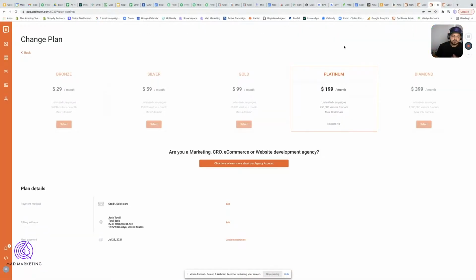So jumping over here, you'll see we have different options, and it's priced based on the traffic you get per month. So at the low end, at $29 a month, you can get the bronze package, which allows you unlimited campaigns for a single domain as long as you have under 5,000 visitors per month.